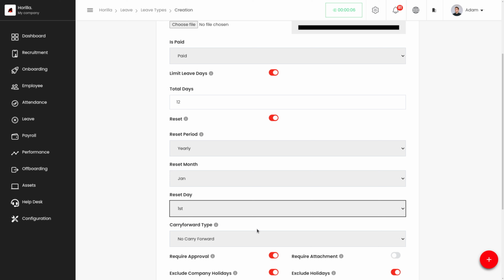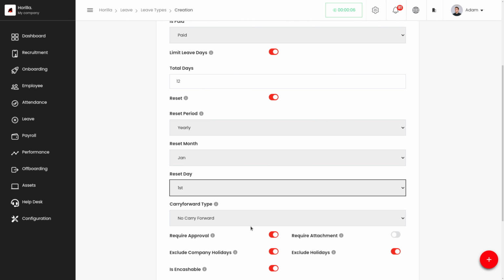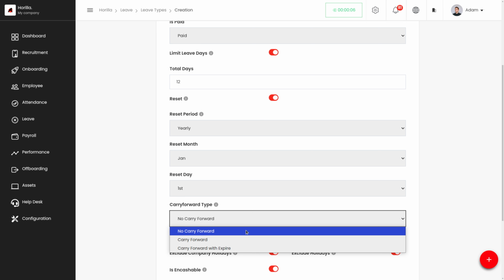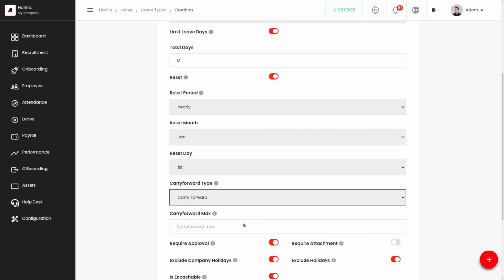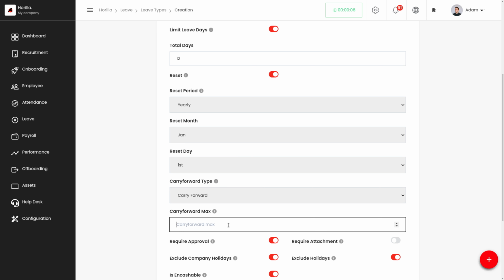And then we have to provide a carry forward type. That is, if the employee has not taken the leave, whether it can be carried forward or not, we can configure it over here. Let's say carry forward. And when we select carry forward, we have to provide a carry forward max. That is, this many days can be carried forward. That is the maximum number of leaves that can be carried forward.